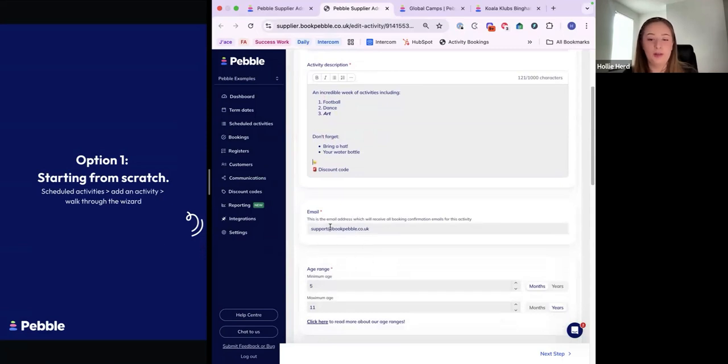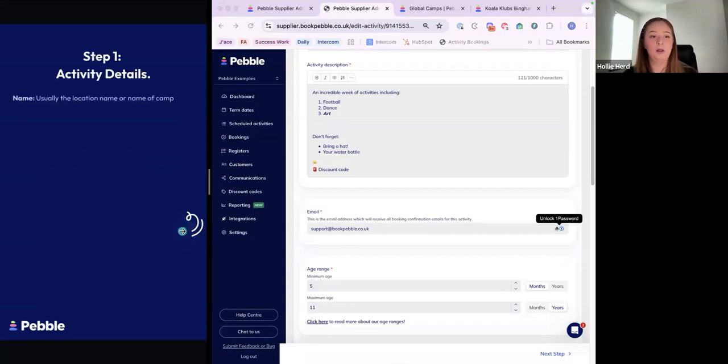Then we come down to your email. On the email part, this is where the booking confirmations are going to go for when people book. So you'll receive an email to this email address, but it's also going to go in the customer confirmation email as well. So this is how they'll reach out to you. You might have this different per camp location if you've got lots of big camps running. So we've gone through the name, the description, and the email.